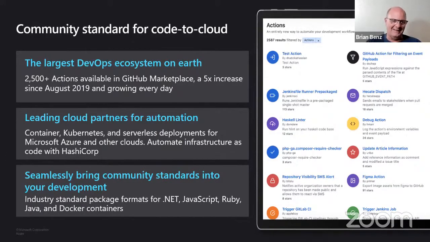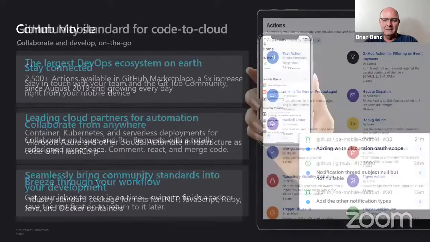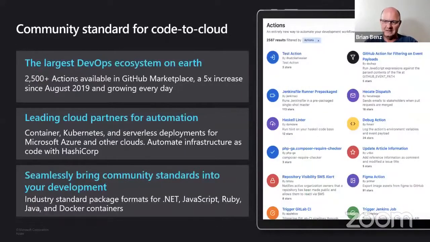So yes, you can bring community standards into your integration as well. There are a lot of compliance and integration tools that you can use built into these actions as well.